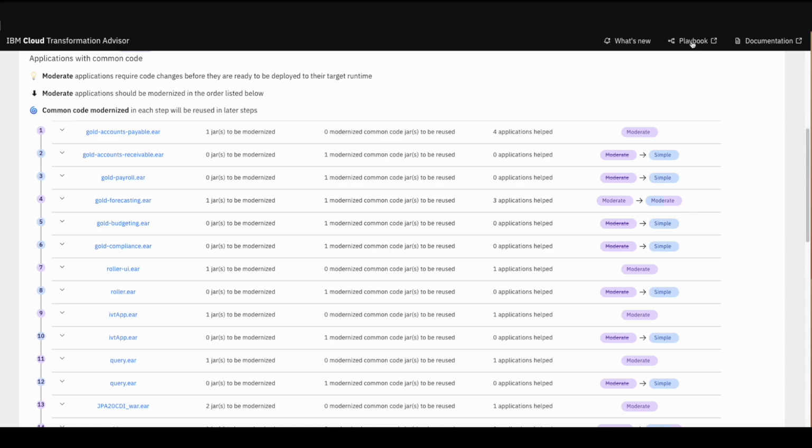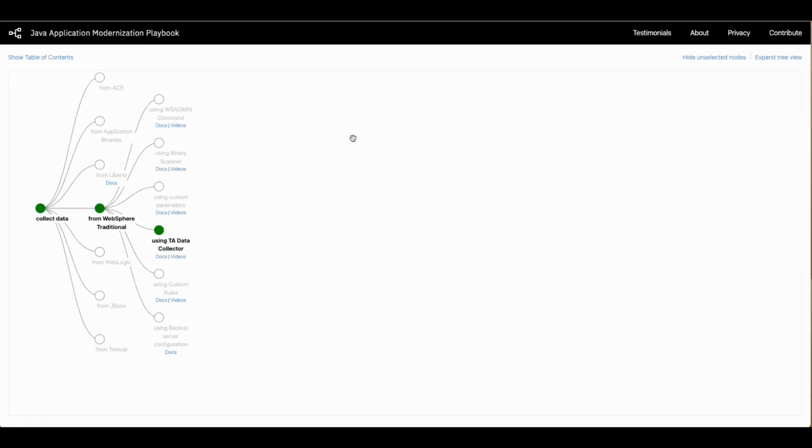And that's the playbooks. When you click on this, it's going to launch us out of Transformation Advisor. It's going to bring us across to our open source playbook. And this is going to show you every option at every stage and the full end-to-end flow.